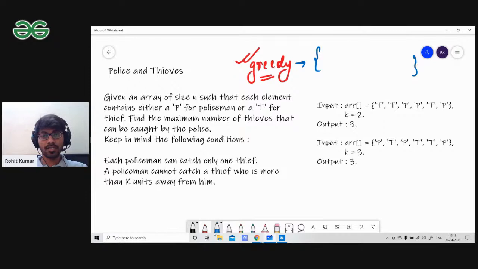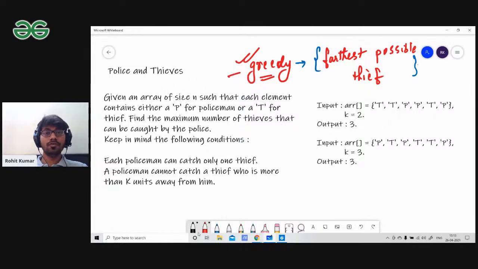So let's take another greedy approach. Let's say we now choose the farthest possible thief. See, the definition of greedy itself says that you will be doing what is best at that particular moment. You are not going to look into the future, in the sense of thinking about what happens after some allocation of police. You are going to think at that particular moment.